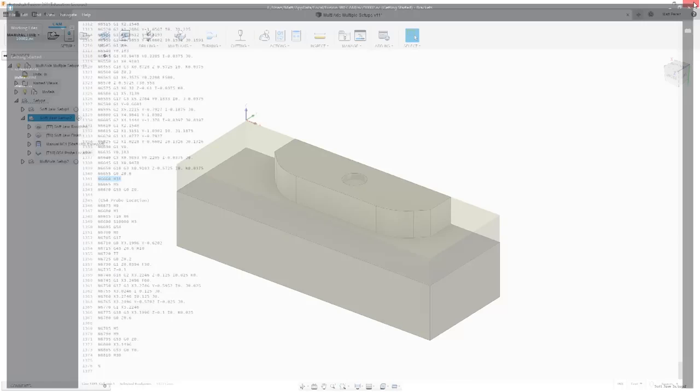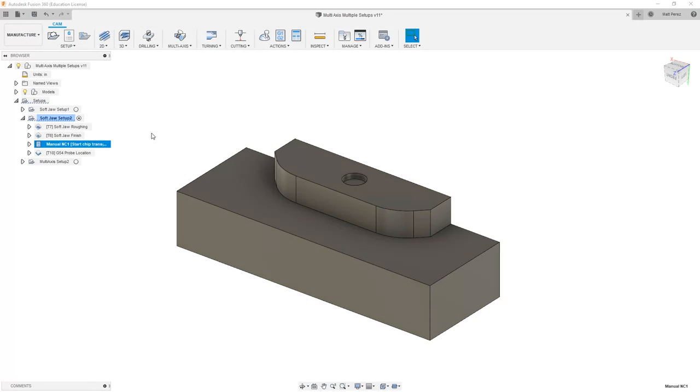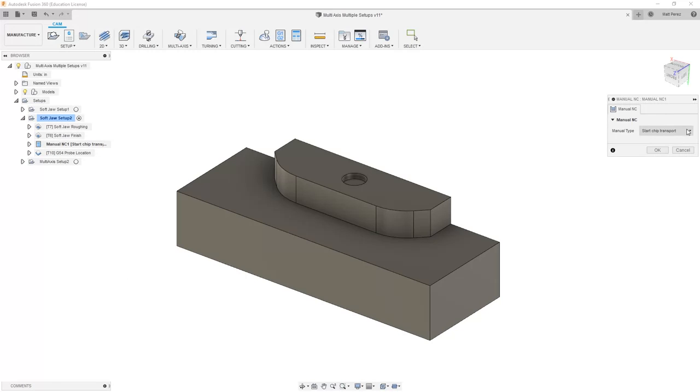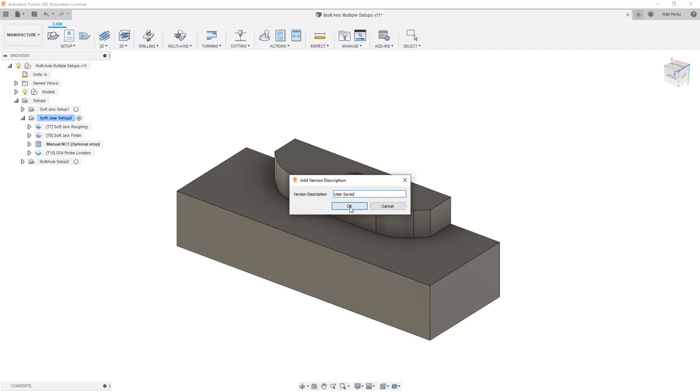But by putting in this manual bit of code, we're able to signal to the operator that this part can either be done or the part needs to continue if we want that probe location. So again, there are various ways that we can do this. We can keep that in there, or we could potentially simply post code without the G54 probe location. I'm going to edit this operation and I'm going to put the optional stop back in there, and then I'm going to save my file before we move on to the next step.